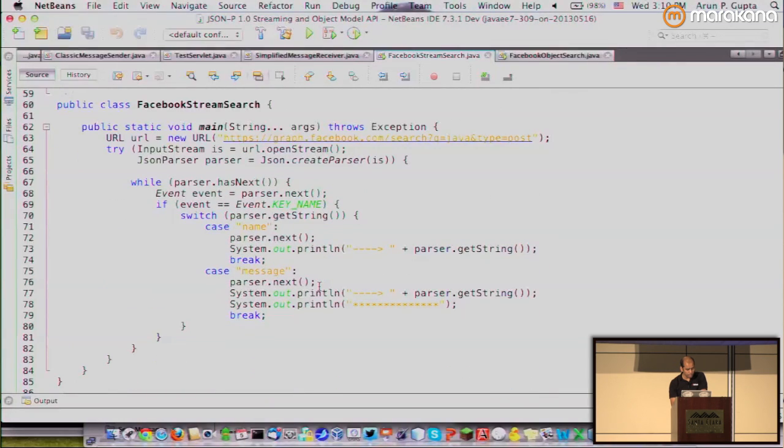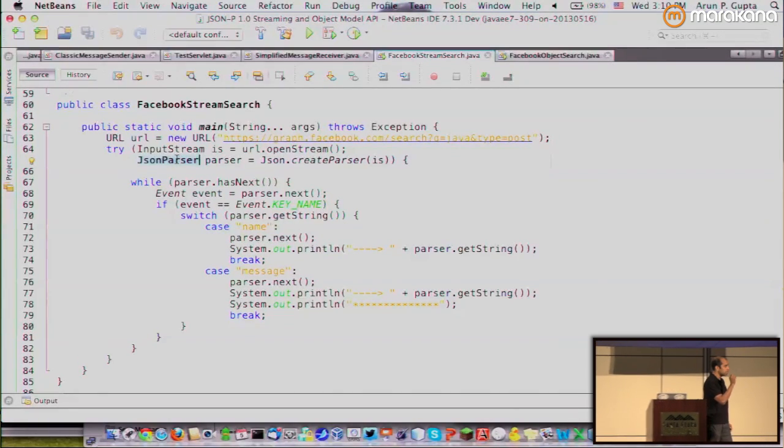In terms of the streaming API, similar start. I basically point to the URL. I get my JSON parser in this case, not a reader. But once I get my JSON parser, I can actually listen for the specific events that I care about.